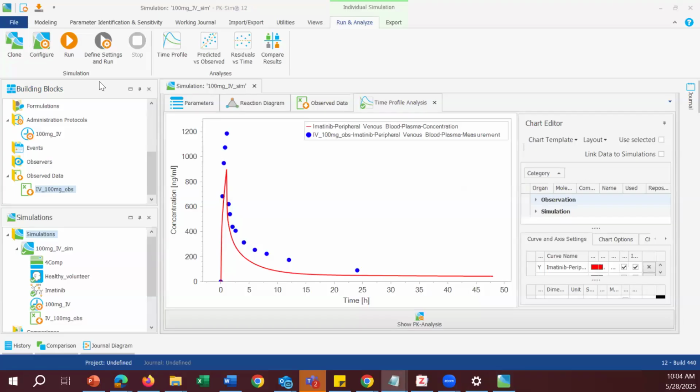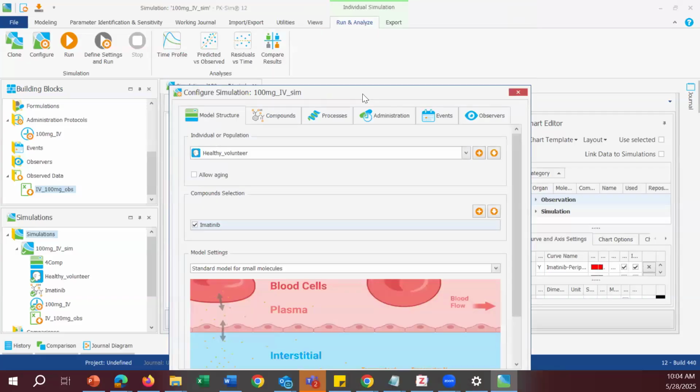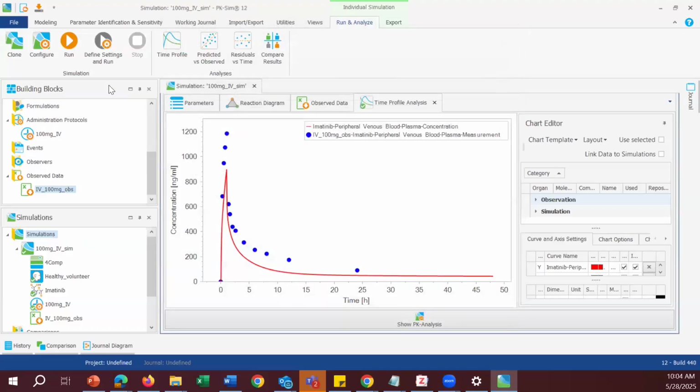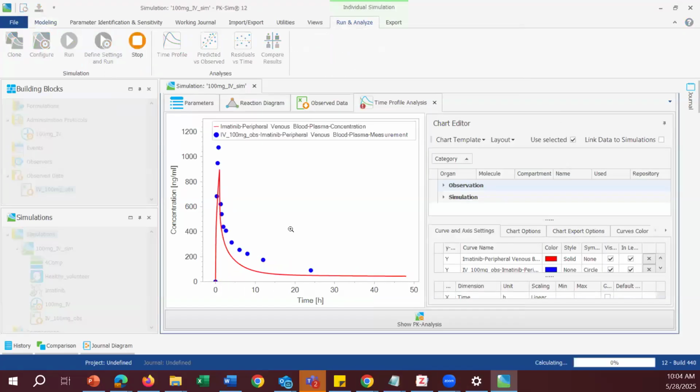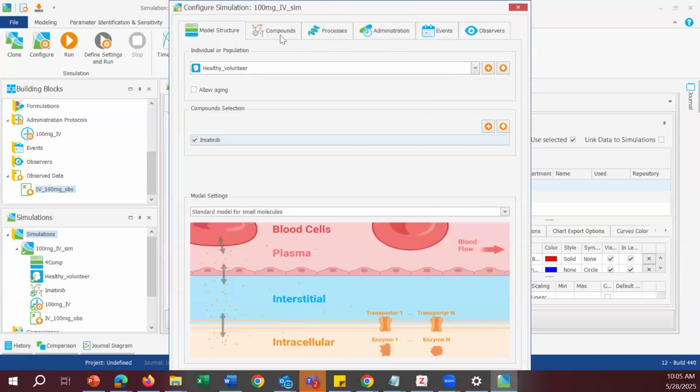Okay, so if you want to edit, you just come back to configure, and then you can say, now instead of using PKSIM standard, what if I use Rogers and Rodgers? How does the profile look? So you start to check, you basically do trial and error. So if I use this method instead of the previous one, what happens? Then you run it again. Okay, so you see this is what happens.